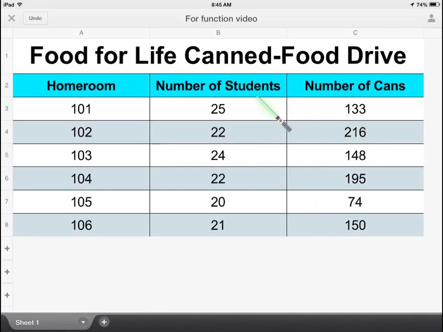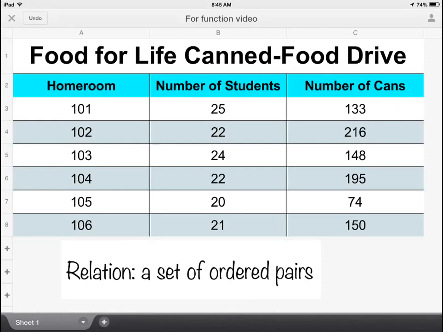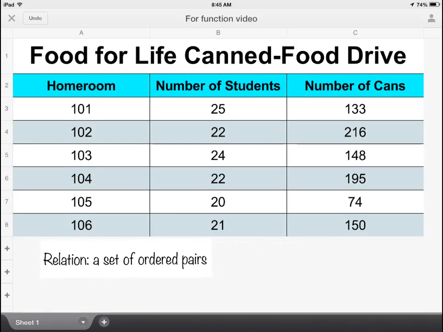Within this table, we can actually see a relation between the number of students and the number of cans collected amongst those students. A relation is nothing more than just a set of ordered pairs. Let's take a look at how this data would be organized as ordered pairs.